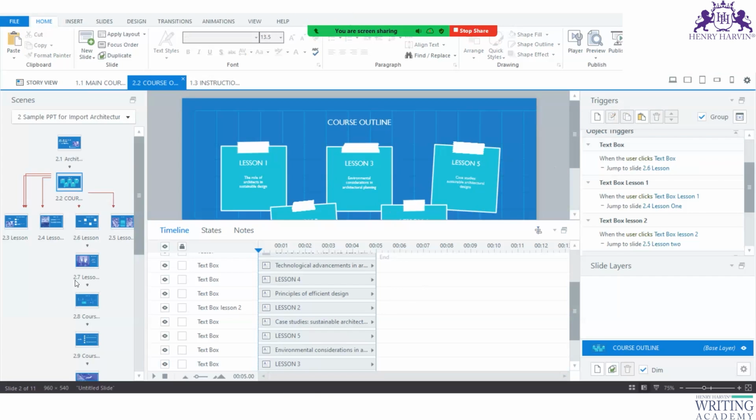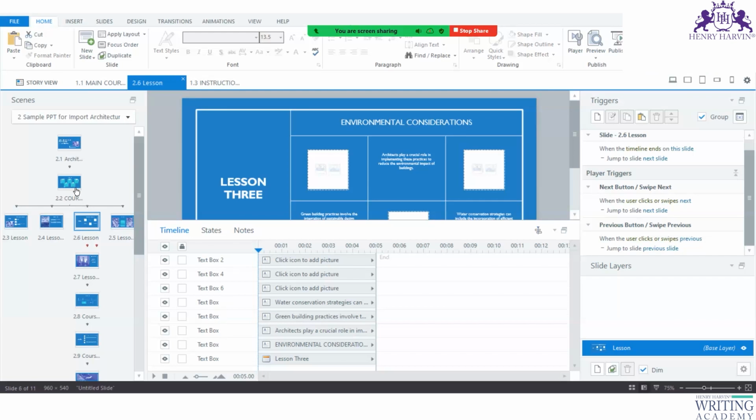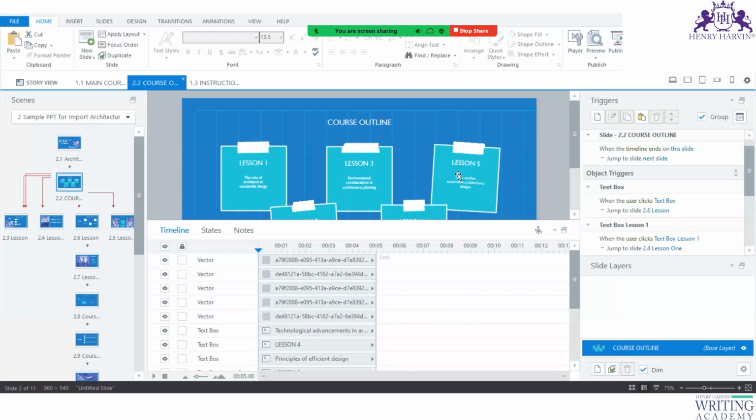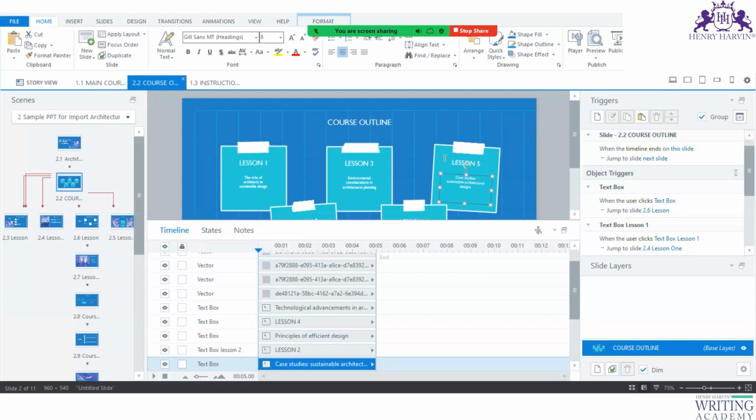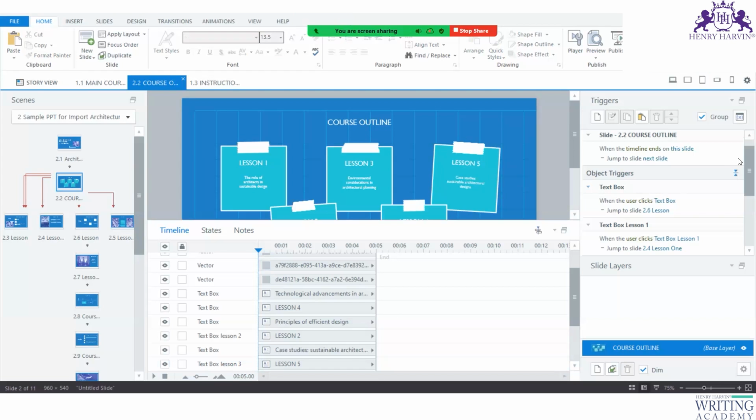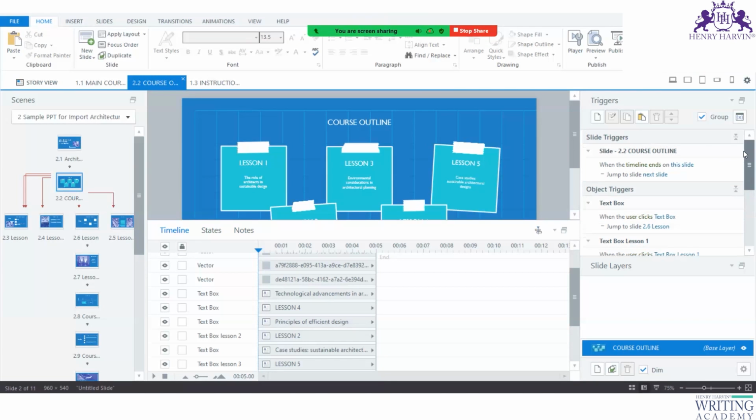So I could say this 2.6, from here, this one. I can say this text box lesson 3. I can rename it. Automatically your timeline will get updated, and automatically the trigger will get updated. Lesson 3, there we go. You can see it now in the trigger panel. This is the slide trigger.